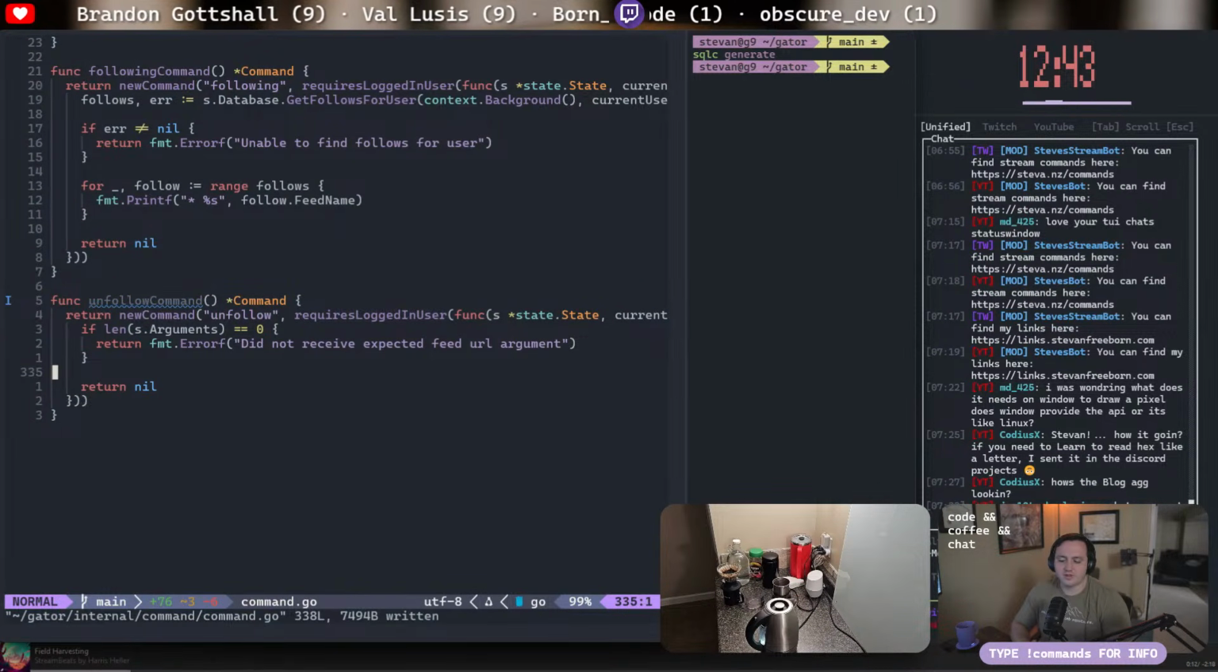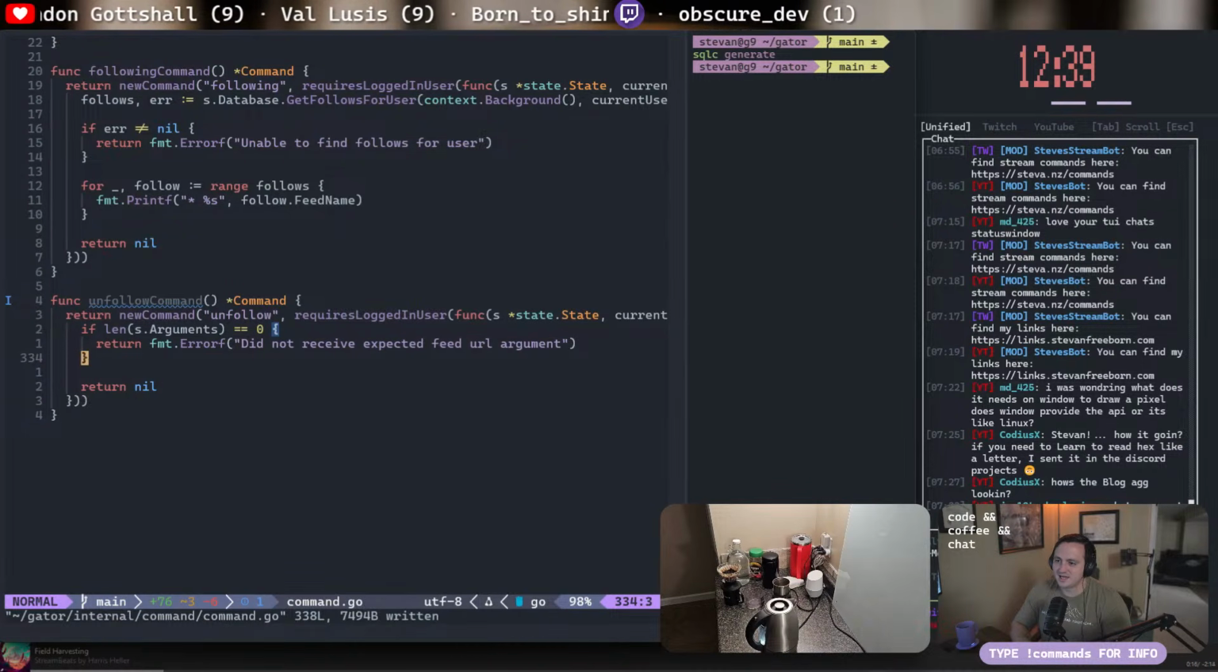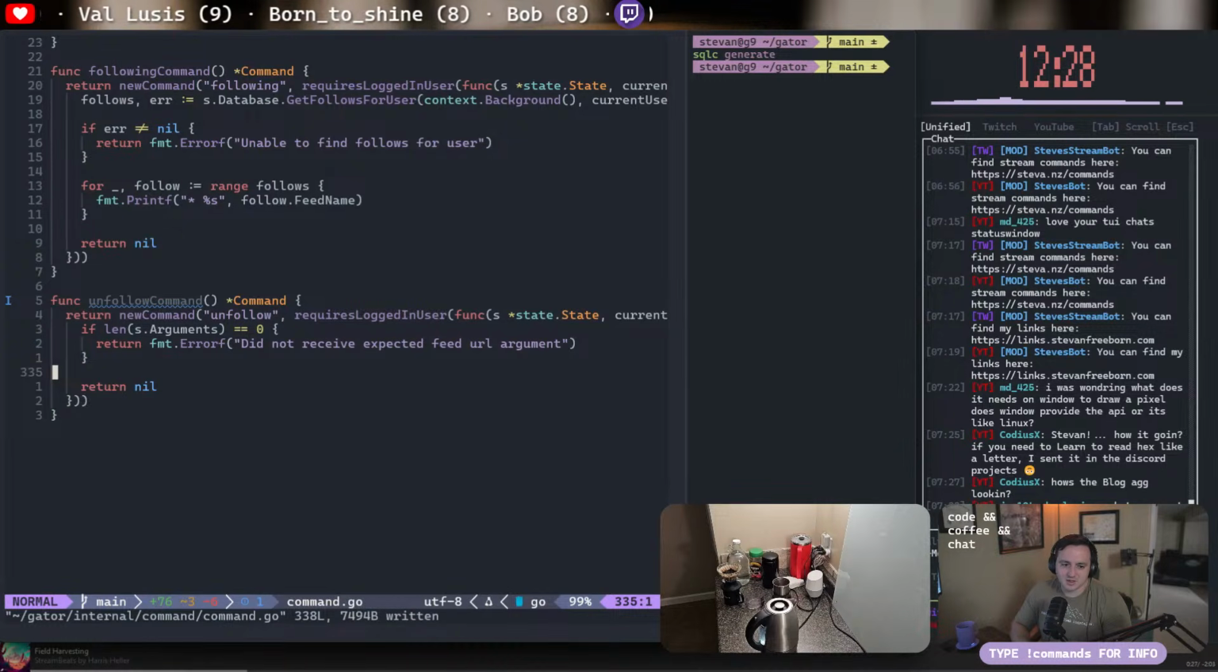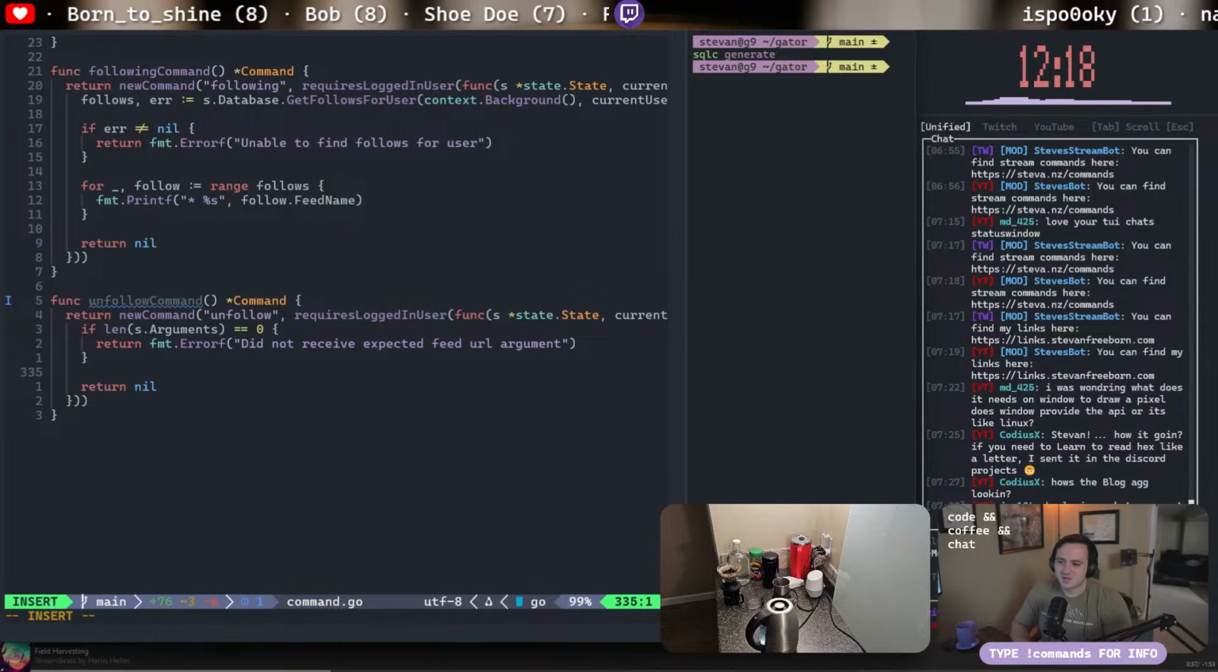I don't know though. There's one problem with the design of this CLI. Some of the commands use URL to identify things for follows or for feeds, and some use the name of the feed. If it was me, I think you should just use the name. And I don't know why we're not doing that. Add a new unfollow command that accepts a feed's URL as an argument and unfollows it for the current user.